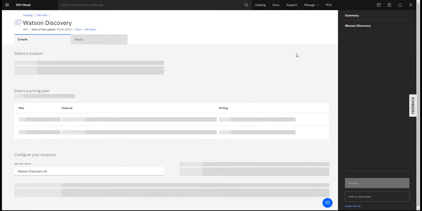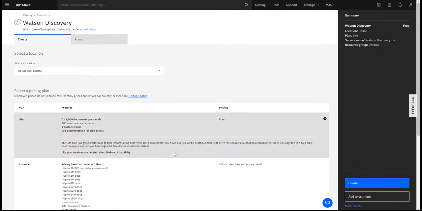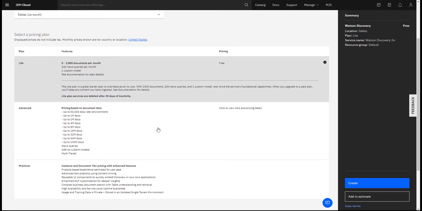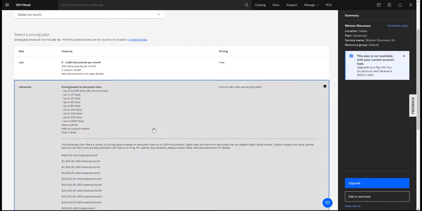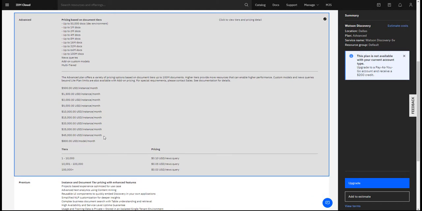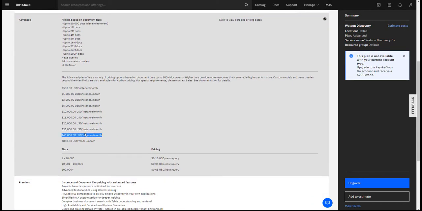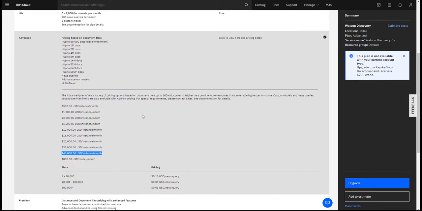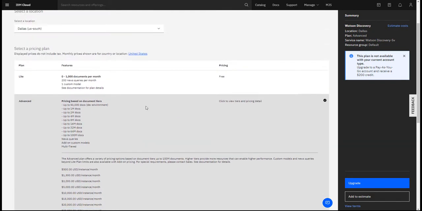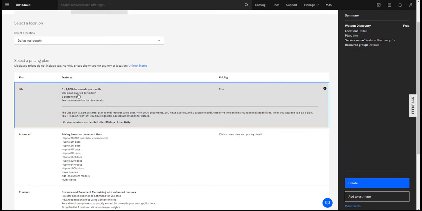It takes you here. Of course, this is just the free tier, so the pricing is subject to the amount of documents and processing you're going to run. Here's a quick breakdown of how expensive it can get. You have $45,000 a month per instance at the upper level. We're just going to go with the 0 to 1,000 documents per month, one custom item, 200 news queries per month. So we're just going to go with that.